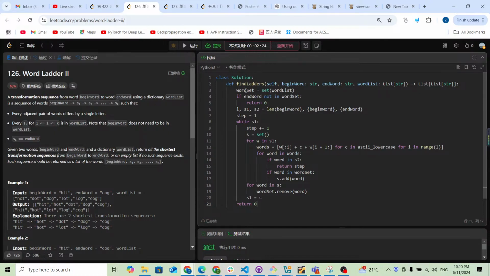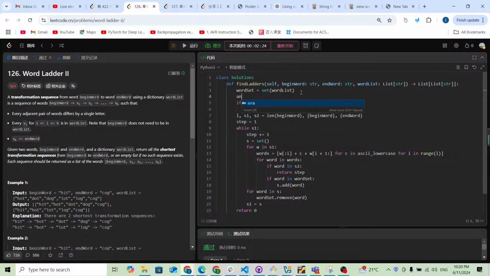So the structure is gonna be the same. First of all, I'm gonna turn this word list into a word set, and then I'm gonna check this add word. If the add word is not inside the word set, definitely it is not possible. So I'm gonna return an array. Here I'm gonna prepare an answer. The answer is gonna be my final array. Currently it's gonna be an empty array.